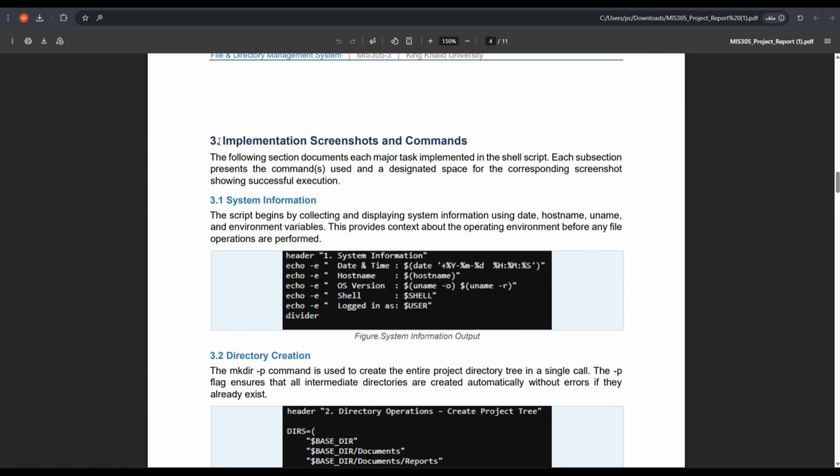And now we're going to enter the third section of our project, which is the implementation, screenshots, and commands. Of course, the following section documents each major task implemented in the shell script, and each subsection presents the commands used and designates space for a corresponding screenshot showing successful execution.